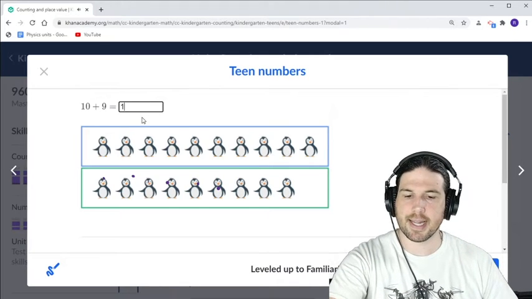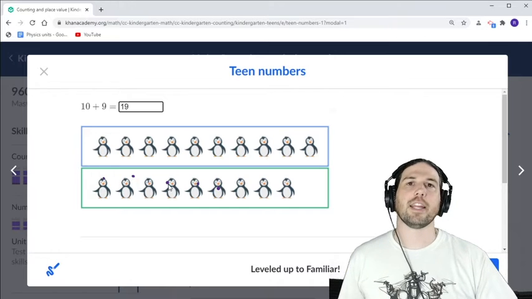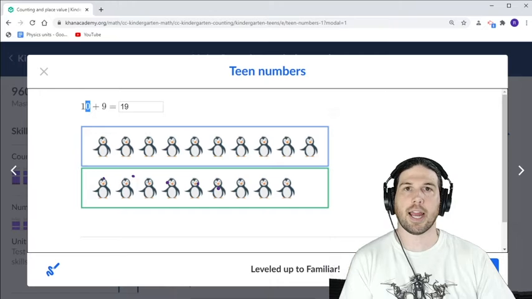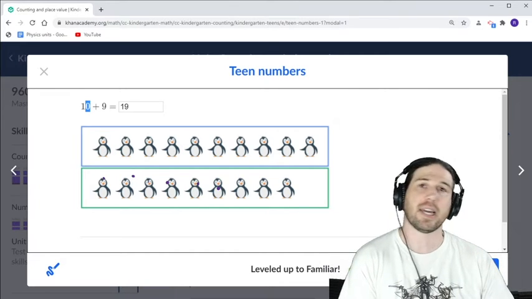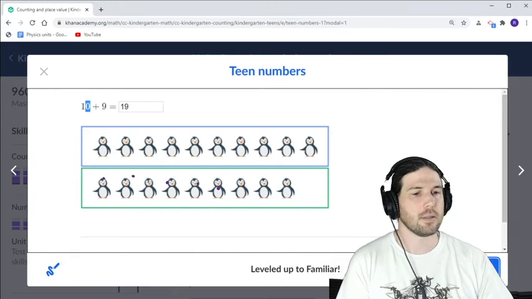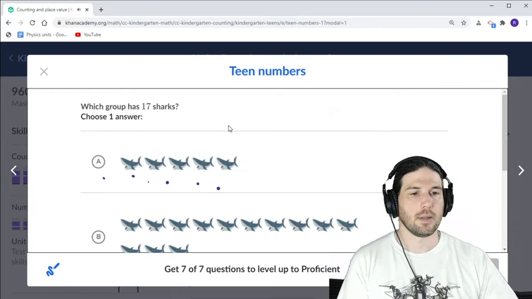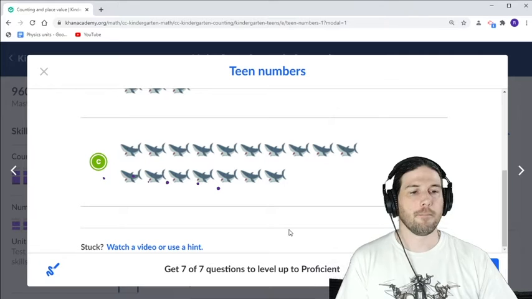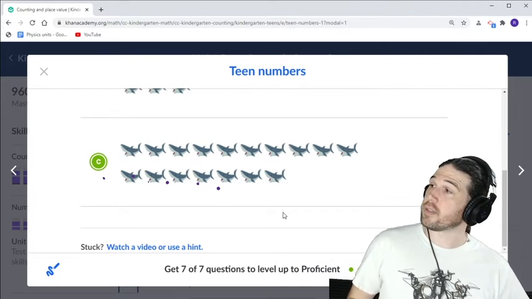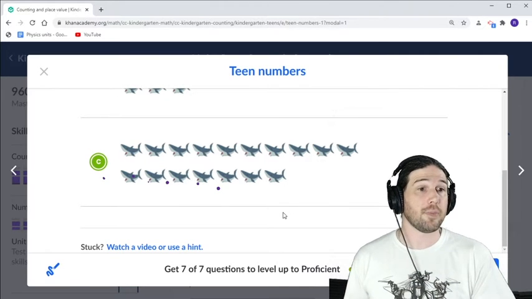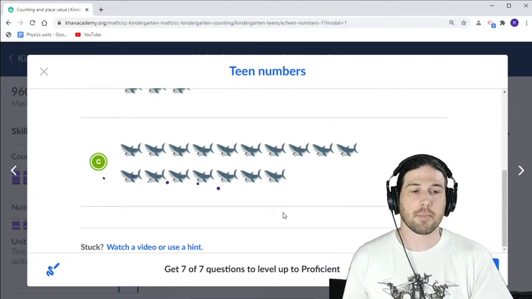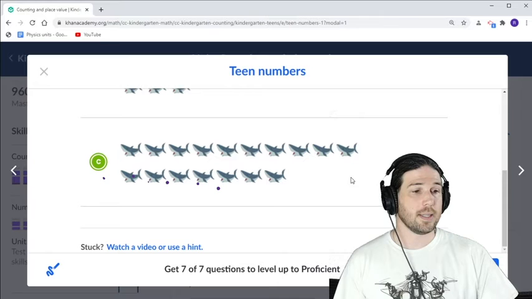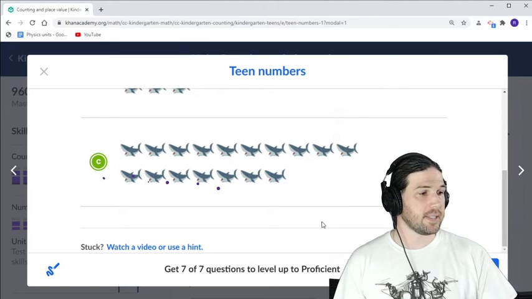10 plus 9 is 19. Again, if you really think about it, the only math you're doing here is 0 plus 9, right? That 1 in the tens place is just kind of coming along for the ride. Which group has 17 sharks? I'm going to say this one. And the way I did it was I noticed that these are in rows of 10, or at least I assume they're in rows of 10 because we're in the teen numbers. And I actually subtracted from 20, right? 20, 19, 18, 17.